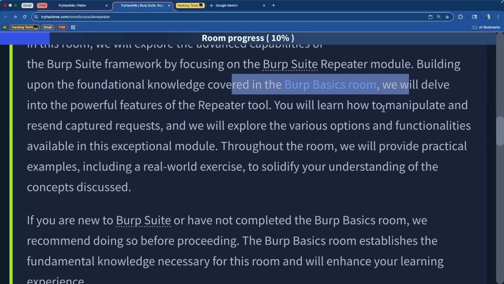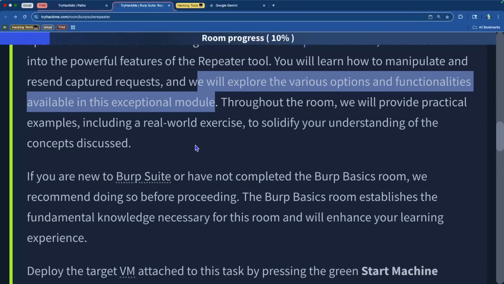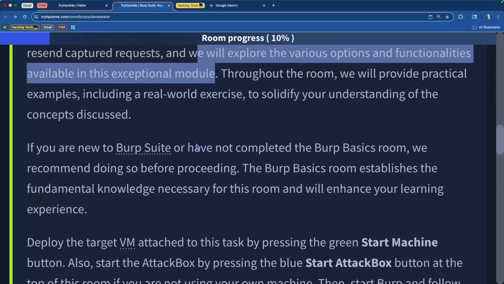But what we're going to learn is how to manipulate and resend captured requests, and we're going to explore the various options and functionalities that are available in the Repeater. And it's a very, very useful tool.